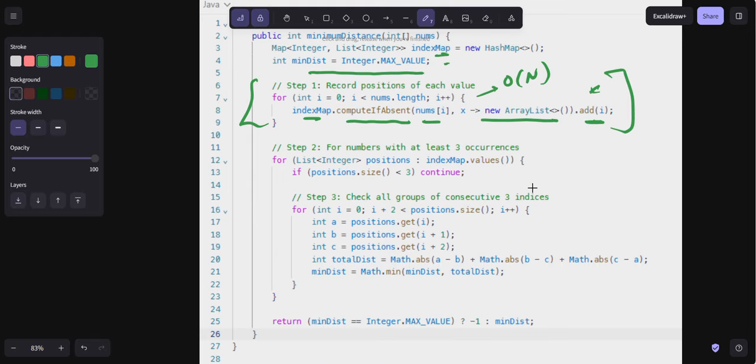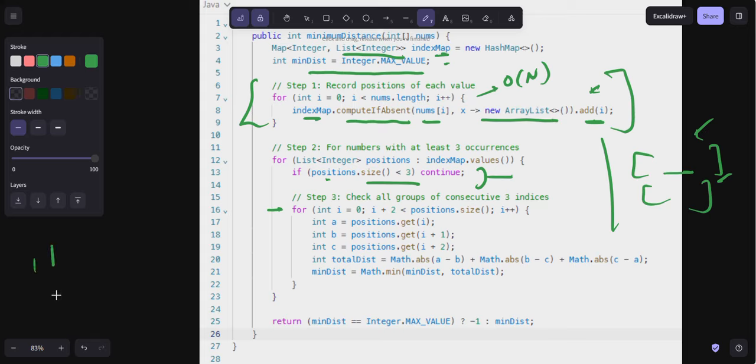Then after that, for numbers with at least three occurrences, I'm iterating over the index map's values, which are array lists. If this size is less than 3, then continue and skip. But if it is 3 or greater, then I have to check all the elements. Here for 1, if it's at positions 1 2 3 4 5 6, I need to check like this. So I'm writing i equal to 0, i plus 2 less than position dot size.